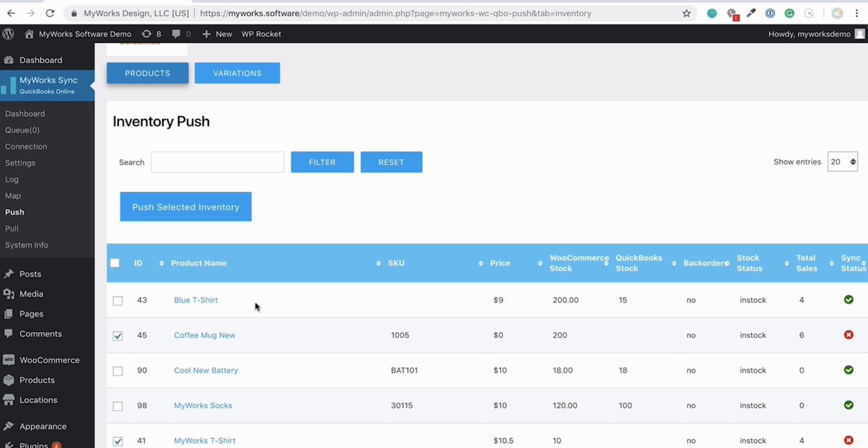Now, this is a one-time process. You just have to do a one-time push or pull to get all of your inventory levels in sync, and then moving forward, anytime that you sell a product or that you adjust inventory levels on either side, those changes will sync over to the other side. And that allows you to completely keep all of your WooCommerce and QuickBooks inventory levels in sync.